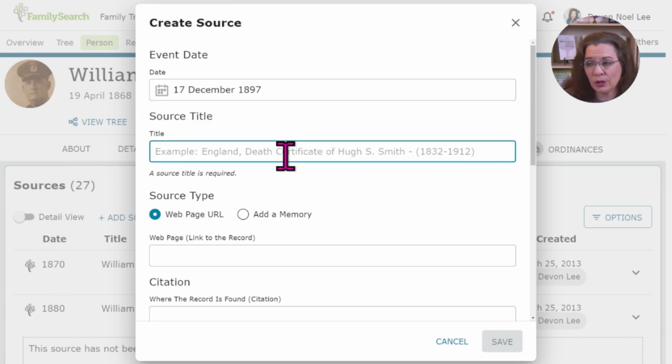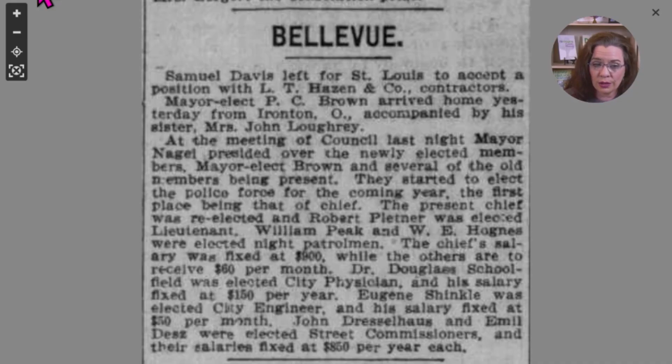So the next thing we're going to do is give this a title. Let's go back to the source. So should we call it Bellevue? What should we really call it? This is for your purposes only. So what are you going to remember that the source is for? Who is it about? In this case, I'm going to say that William Peake was elected a night patrolman.